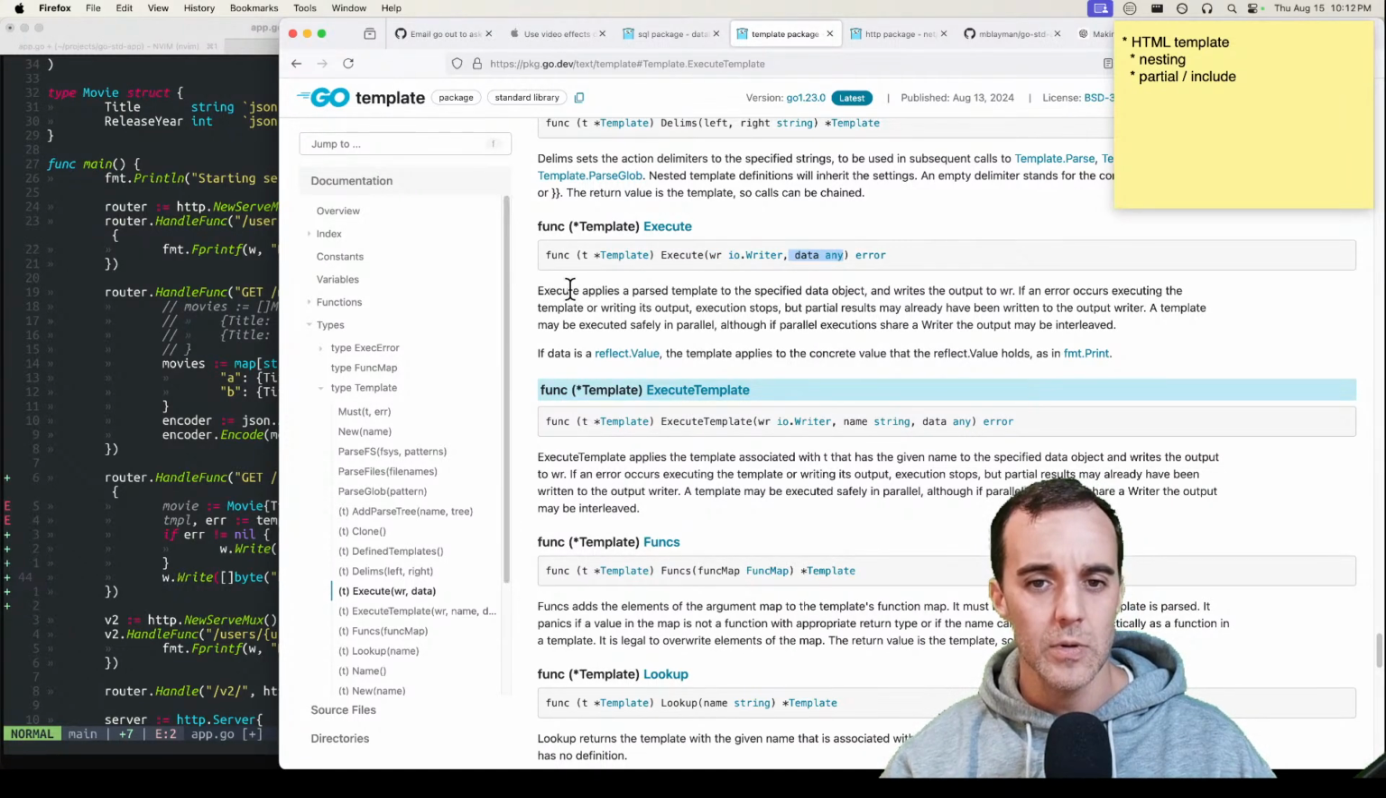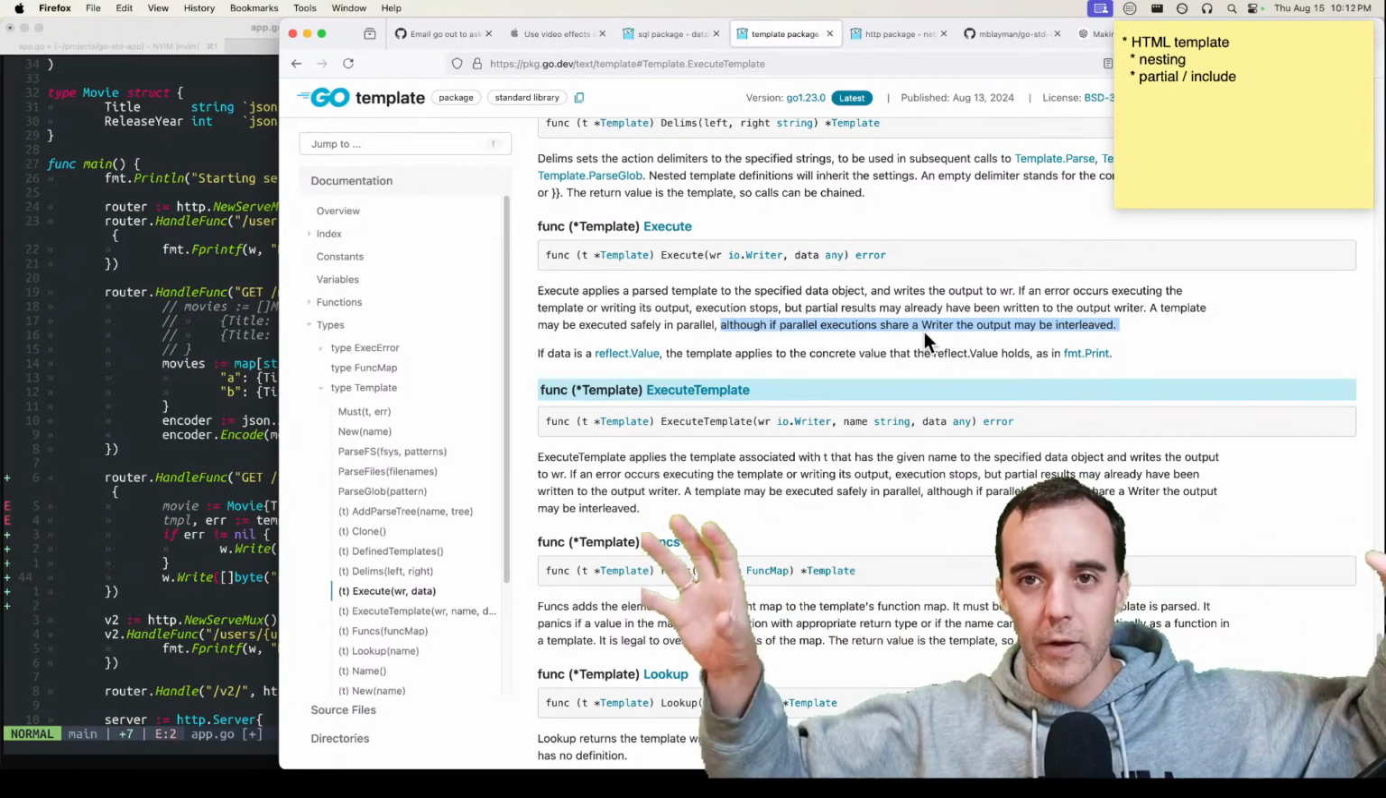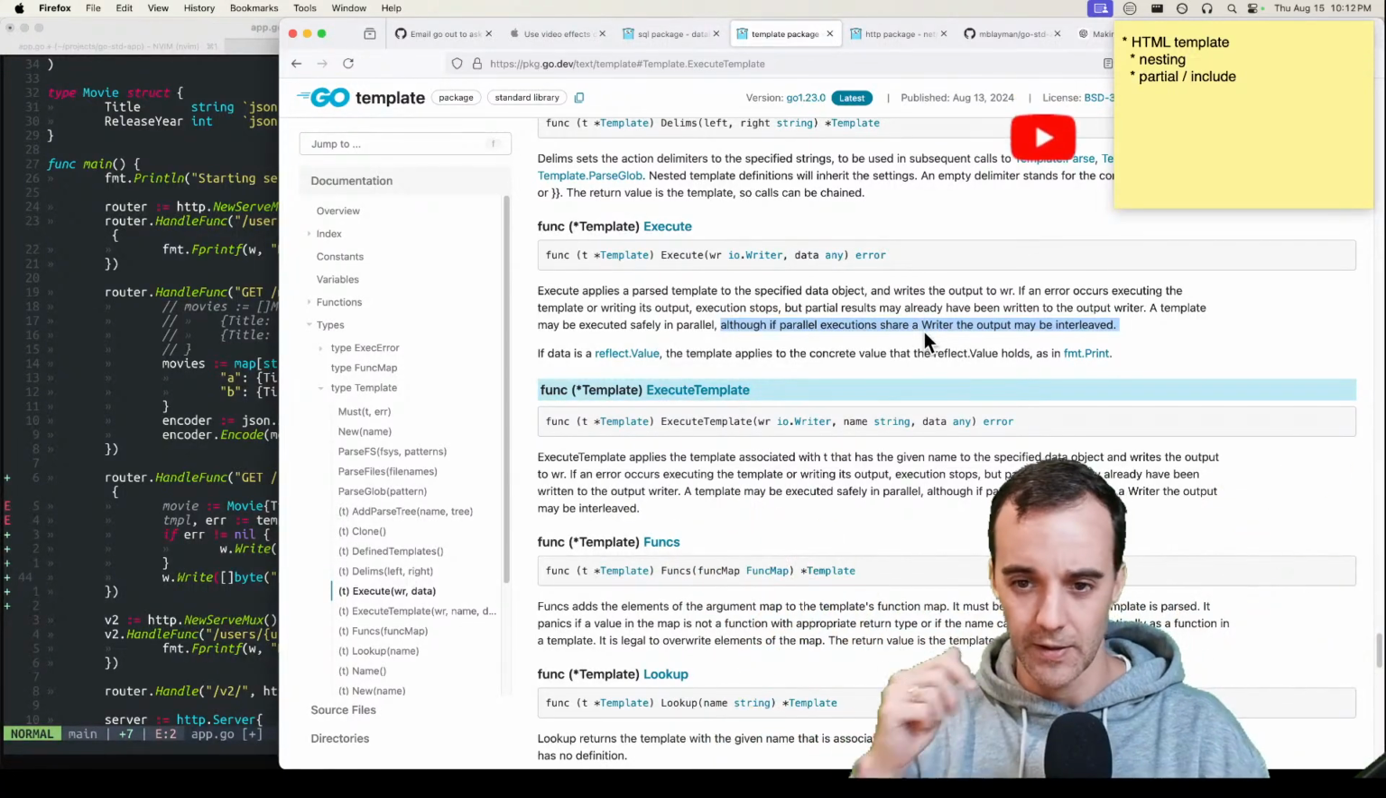So execute applies a parsed template to a specified data object and writes to the output. If an error occurs, executing the template execution stops, but partial results may have already been written to the writer. All right. A template may be executed safely in parallel. Although if partial executions share a writer, okay, so that's no surprise. Like if you got two things that are running in parallel and they're both writing the standard out, good luck. That's what it's saying.